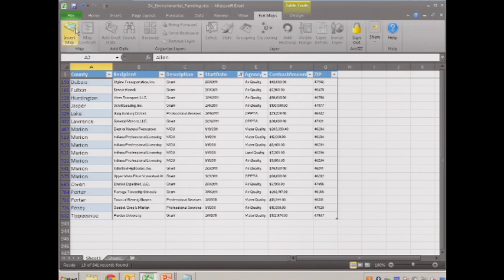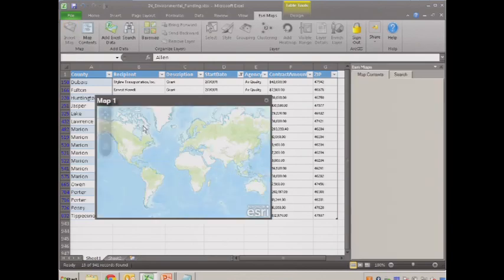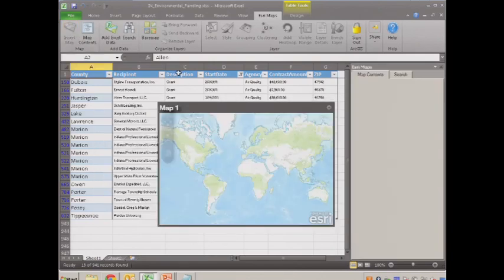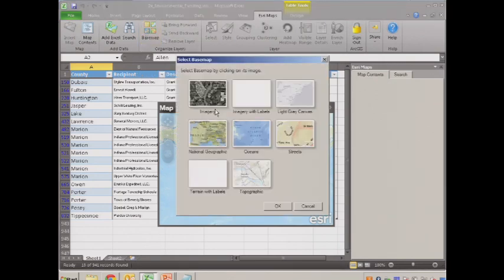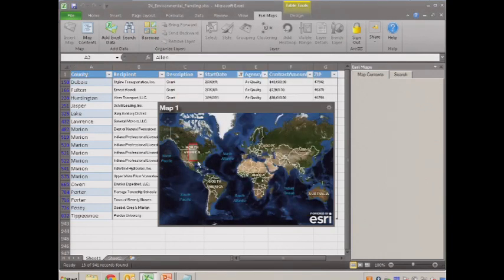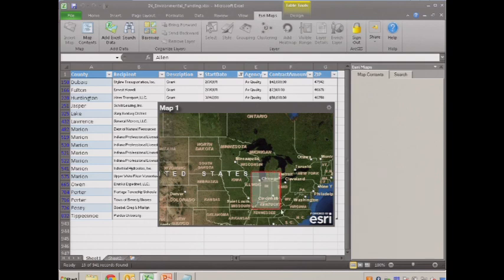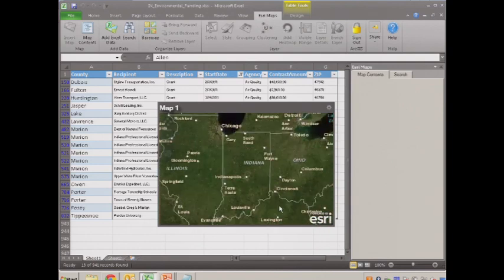So real simple. Just like I would with a chart that I would add, I'm going to insert a map. It's going to show up in my spreadsheet. So you can see I've now got a map just like I would have with a chart. And I can do some cool things, like I can change the base map. So let's go ahead and change the base map. We'll change that to imagery because I think that's what I want to do. And I'm going to be working in Indiana. So let's go ahead and just zoom in here and see what happens.